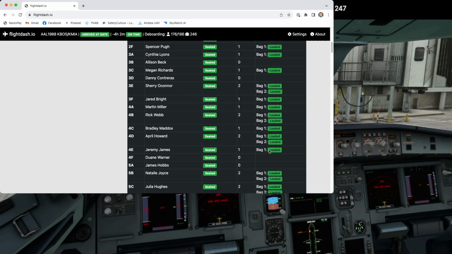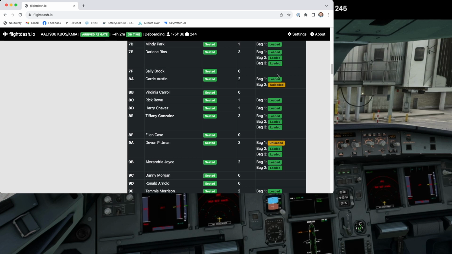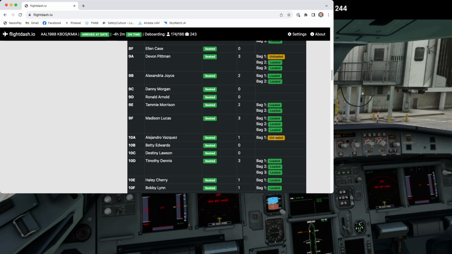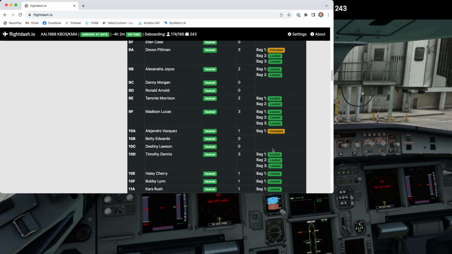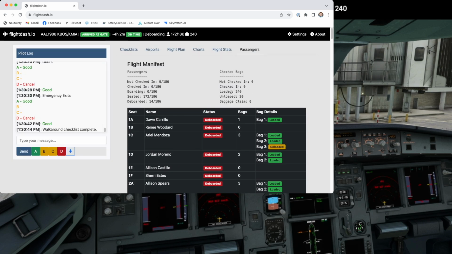Bags, however, are still going to be unloaded in a random order, so you'll start seeing people's bags being unloaded, and then in a couple minutes they'll actually change to baggage claim status as well. So we'll just let this do its thing for a little bit.